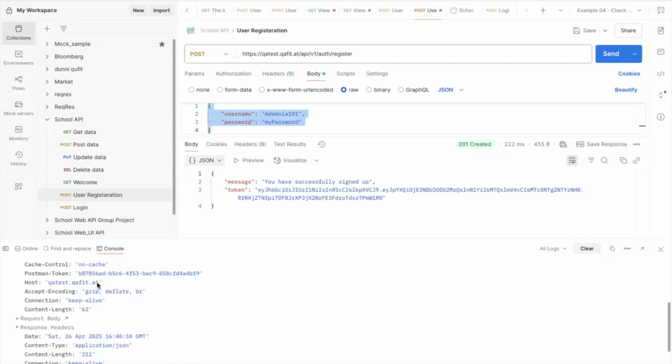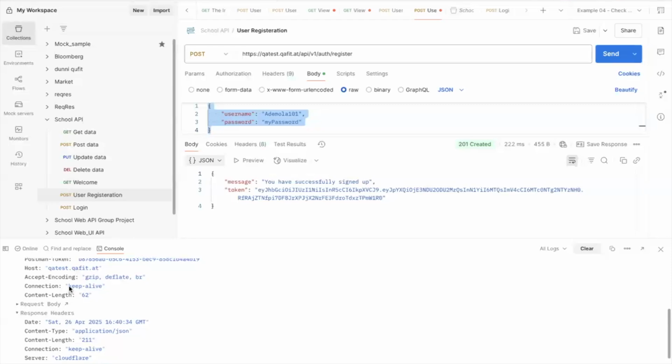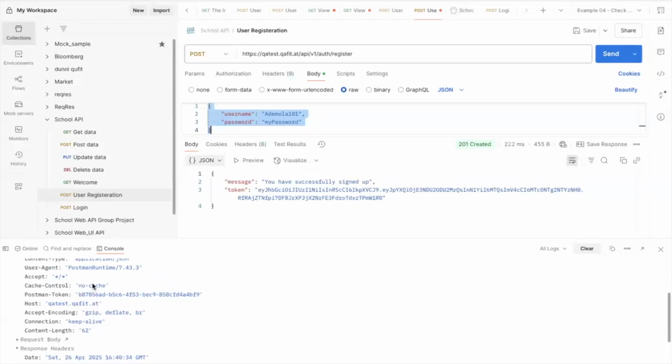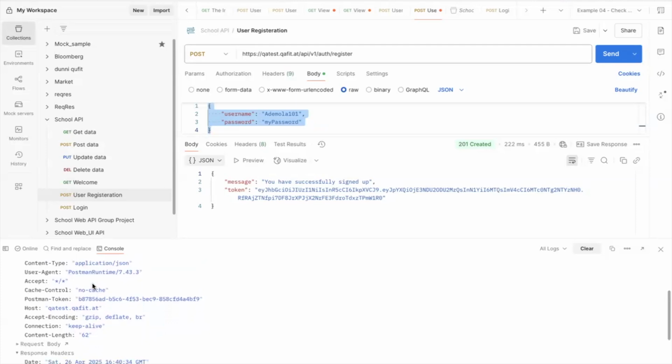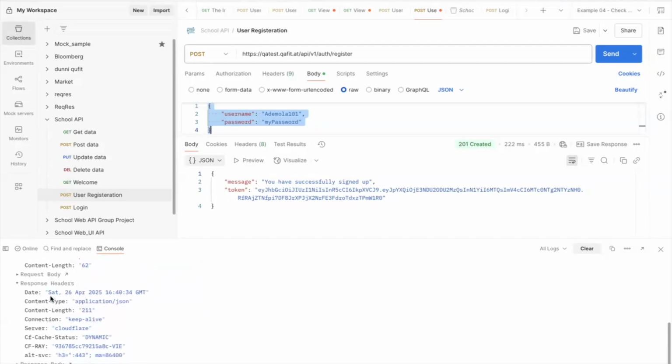Now we have the host, which is what? QA, which is where your server, your base URL is. It is the host server. So we have this here, also simple to understand. The connection is saying keep alive. That is just a connection term. There's a Postman token. There's nothing much to see here. And then in the response, what is the format? The response is also application slash JSON. It's a JSON format. And so on and so forth, right?